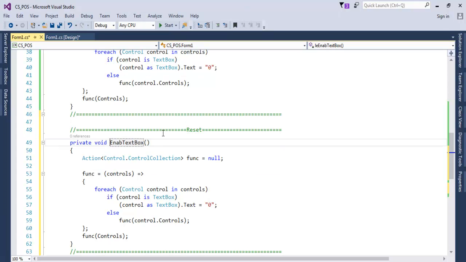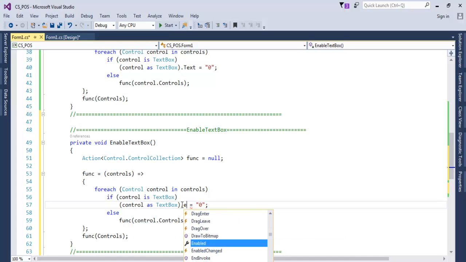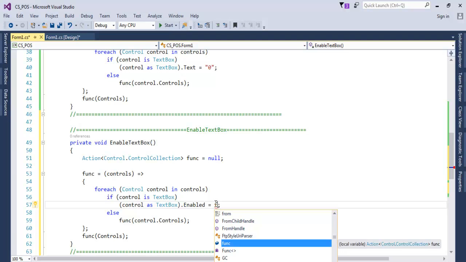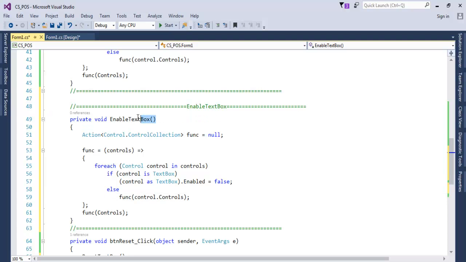There, wrong spelling. There, that's the name. So I'm going to call that as well. So enable text box. Let's copy this here, paste it here. So in here, instead of text, I just say dot enable equals false. So that is for the enable. So if I run it, that will disable the text box.